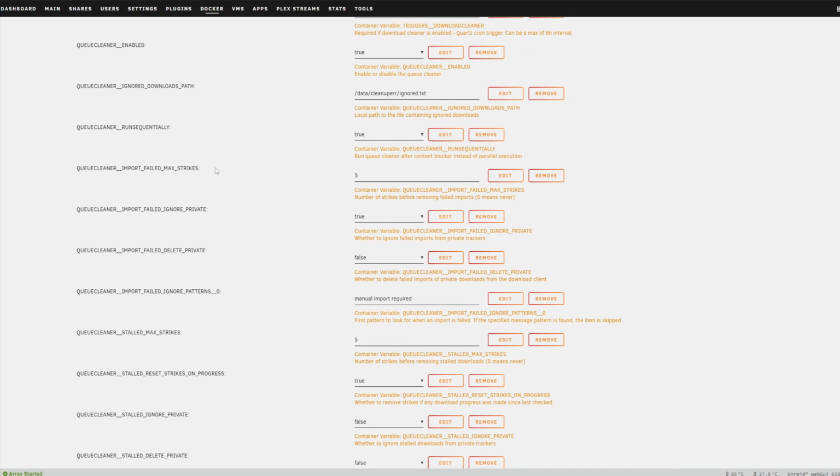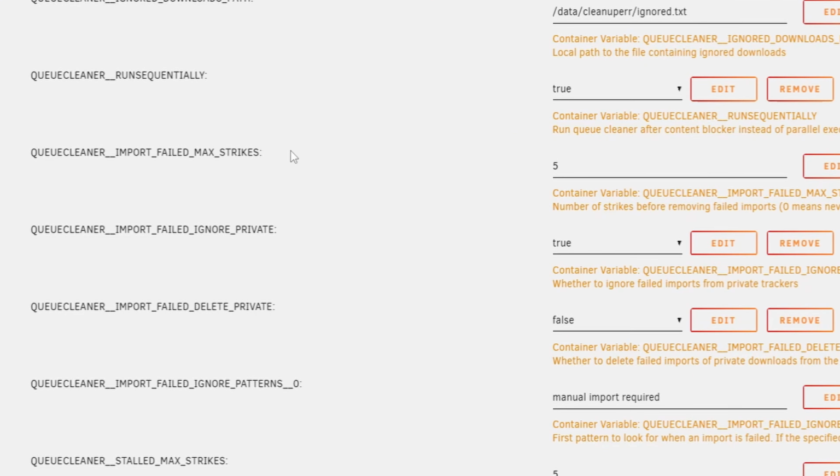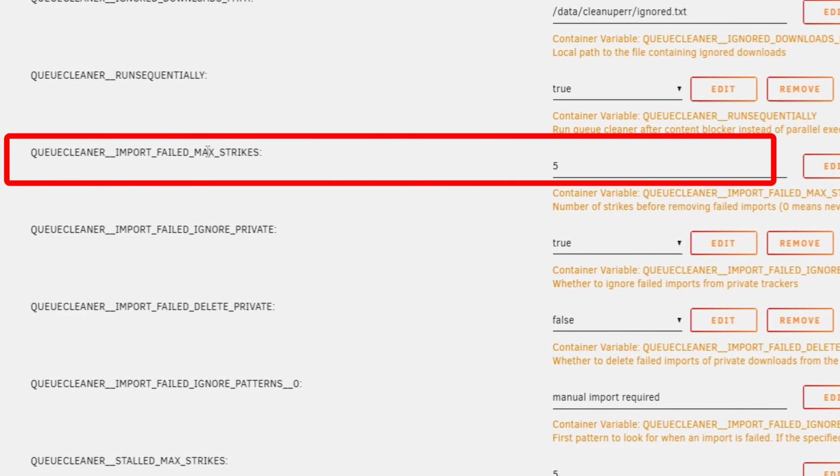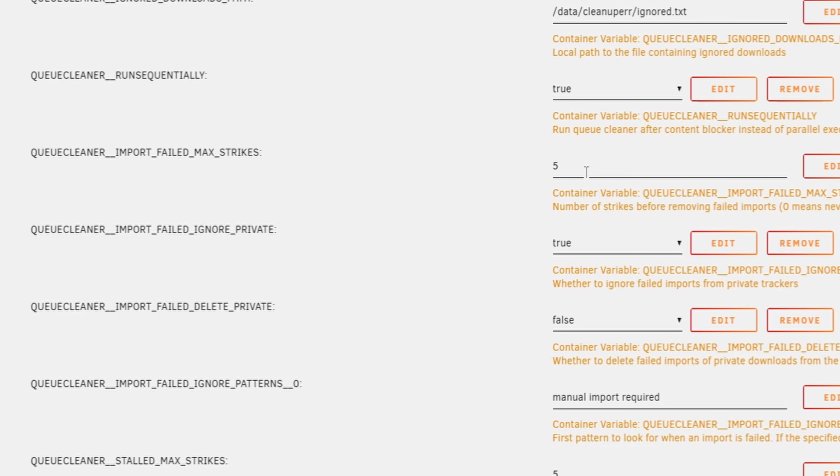Okay, so let's talk about the import fail settings. These are for downloads that fail to import into Sonarr, Radarr, etc. The first one is the max strikes. In this case, this is set to 5. So if a download fails to import 5 times, it will be removed. You can also set this to 0 to disable this whole thing entirely.